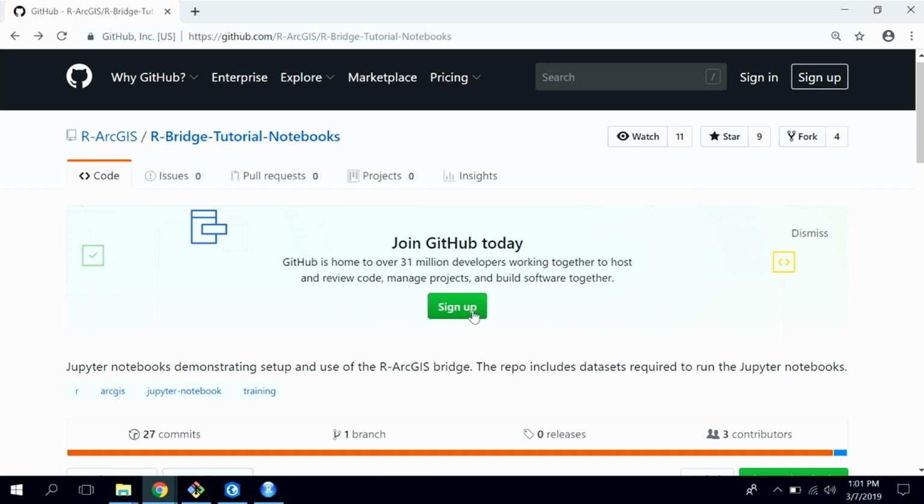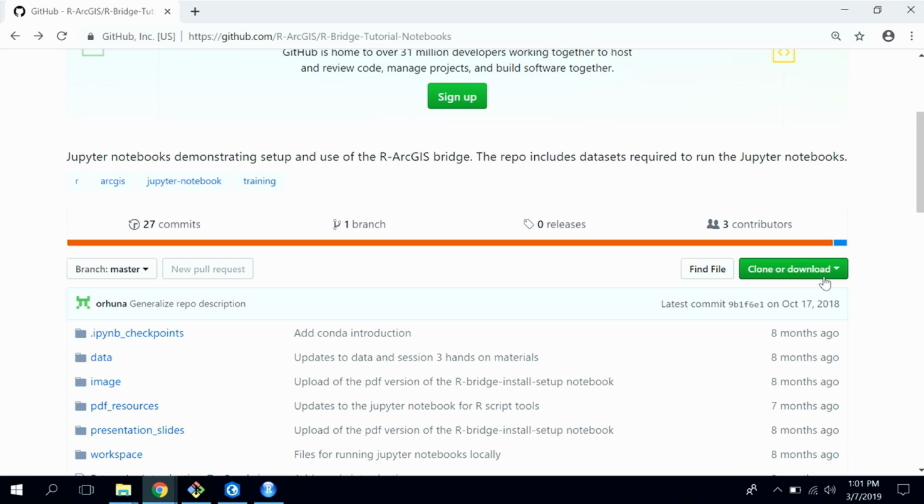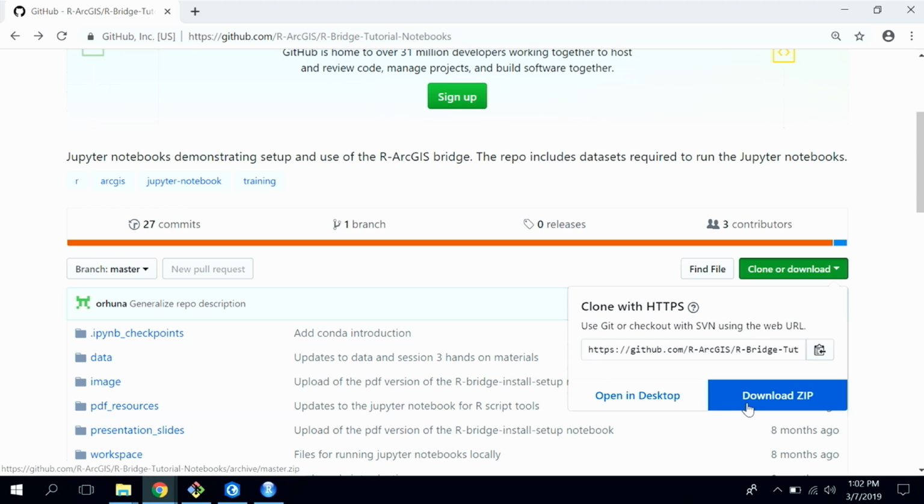Alternatively, if you do not use GitHub, how many of you do not use GitHub regularly? You can go to clone or download and just say download zip, and you will have a zip file on your desktop.